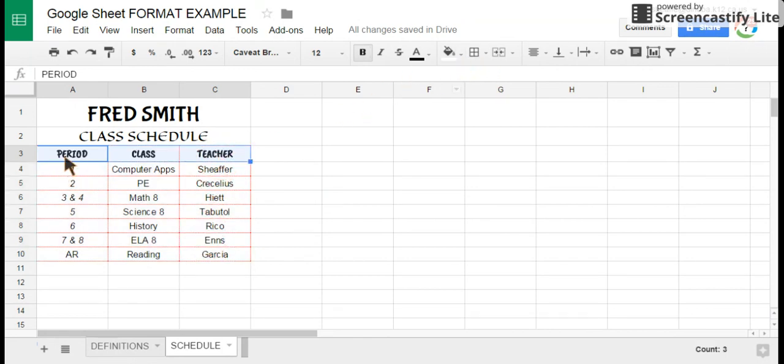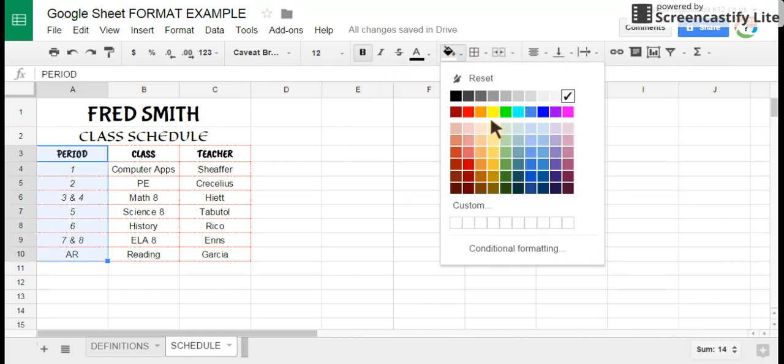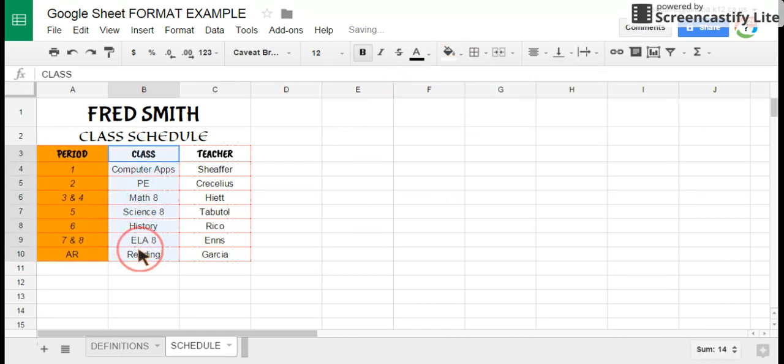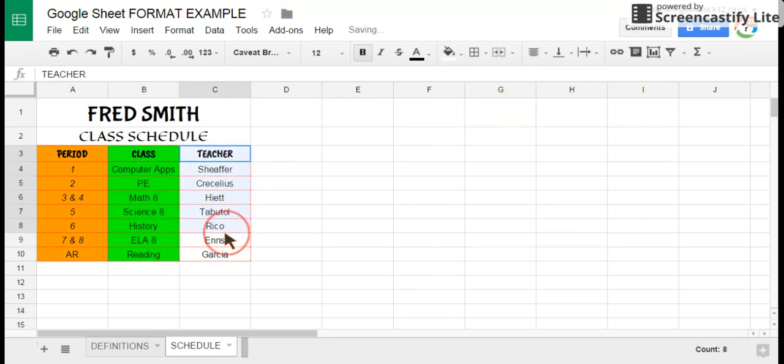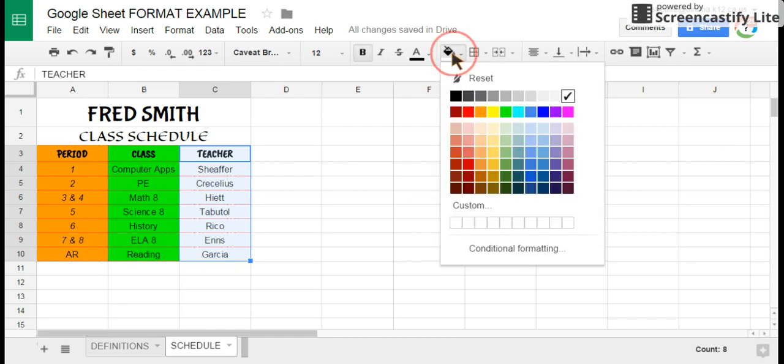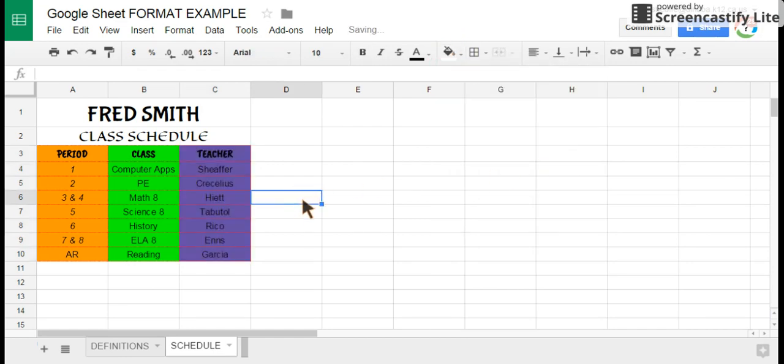Okay, so you could do each column. Say you wanted just the periods to be a certain color. You could do just the classes to be a certain color. That is really up to you. You could do every cell a different color if you want to get wild and crazy with it.